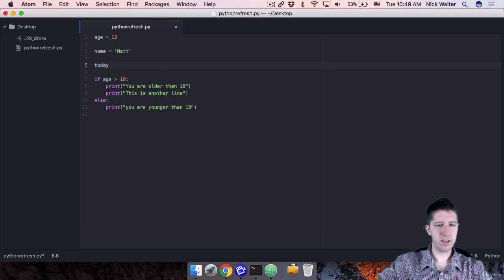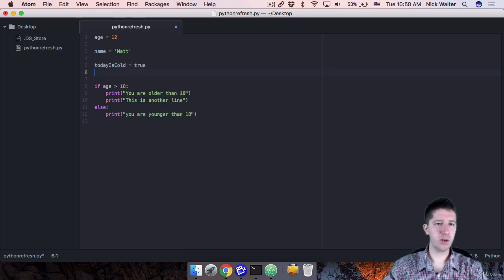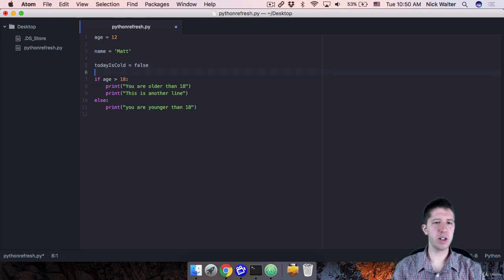Let's just make a Boolean that says like today is cold, just something we can say true or false to. If you want to make your Boolean true, you can do it like that, or you can say false. Those are the only 2 options with a Boolean in Python. Pretty straightforward. So you can take, for example, today is cold if you want to replace it here rather than doing some sort of comparison.